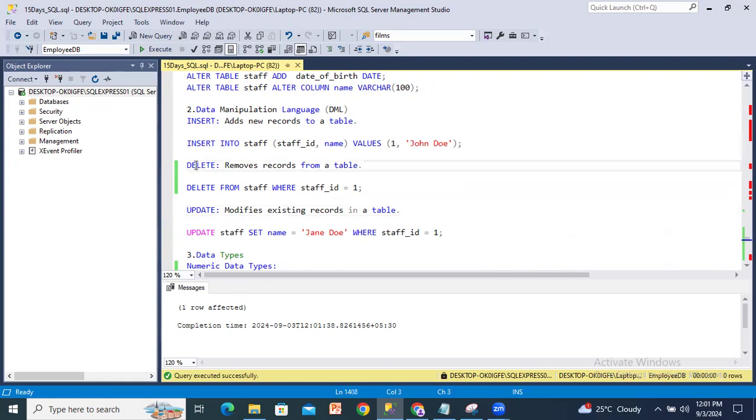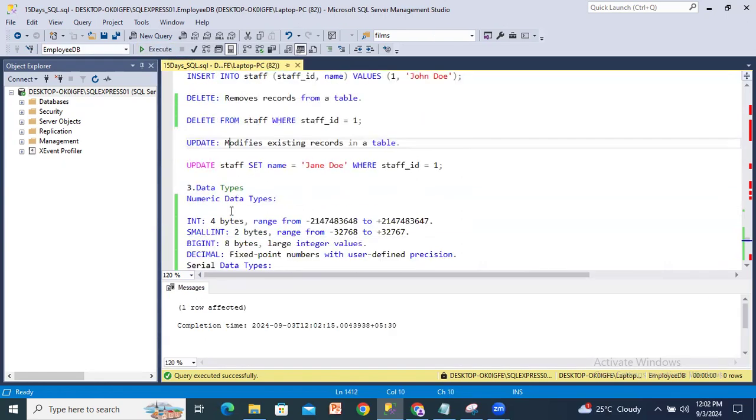Next, delete. Delete removes records from a table. By using delete, you can remove one record or a number of records. One example is delete from staff where staff ID equals 1. Here I inserted staff ID 1, and that row I have deleted. So one row affected.